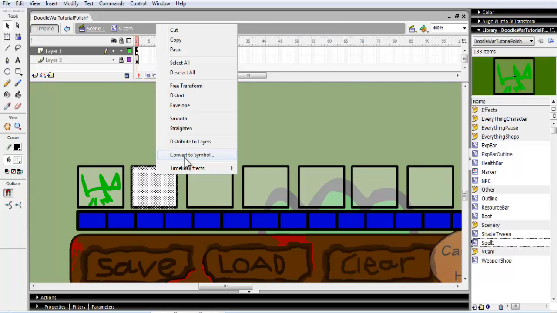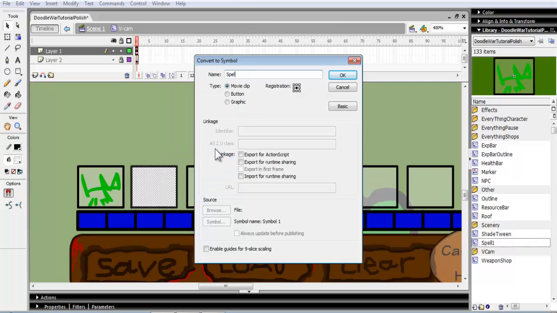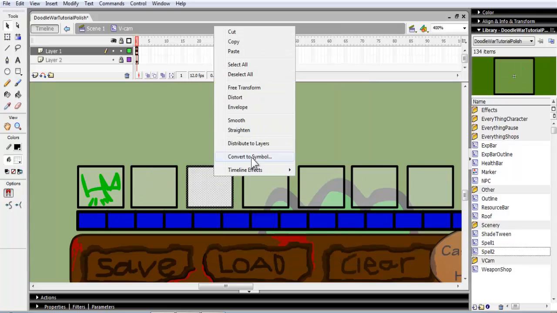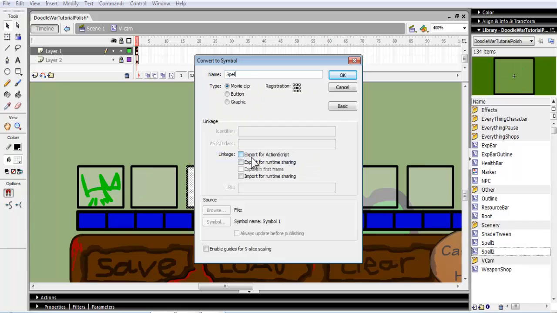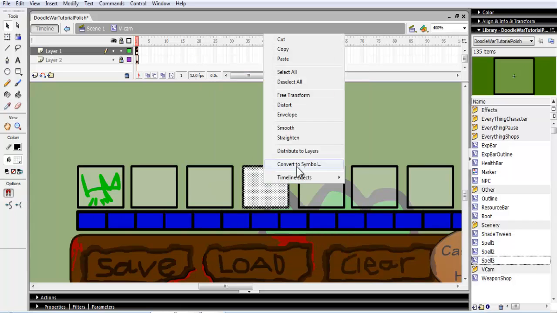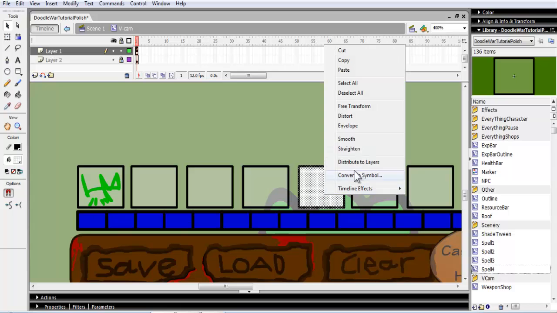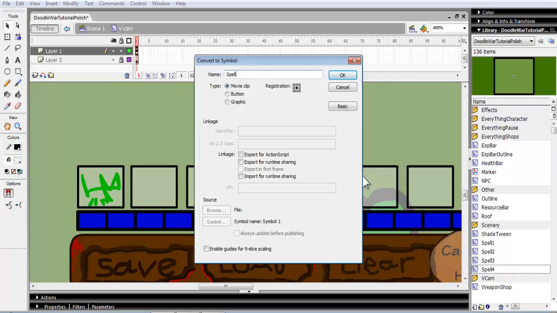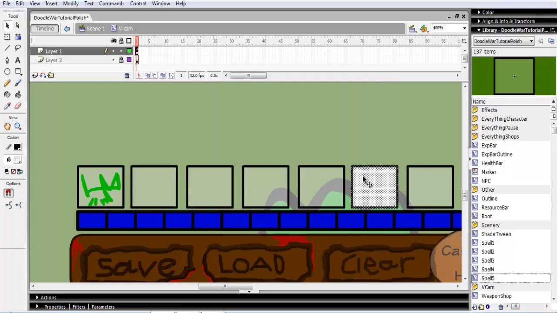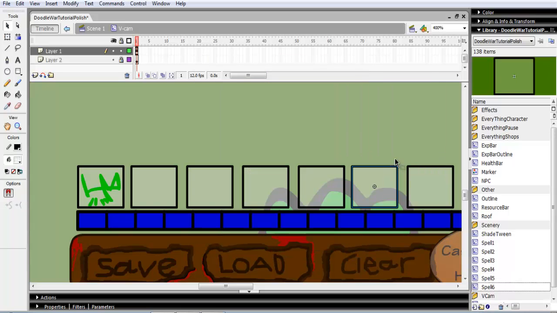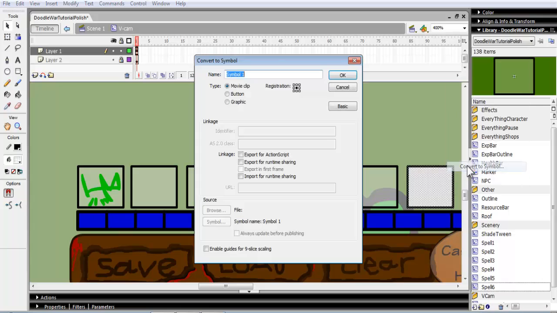So just convert to symbol. I'll tell you what I'm doing first. Spell 1, spell 2, spell 3, spell 4, spell 5, spell 6. My voice is really going today. Spell 7.